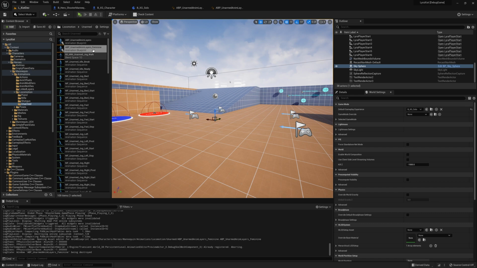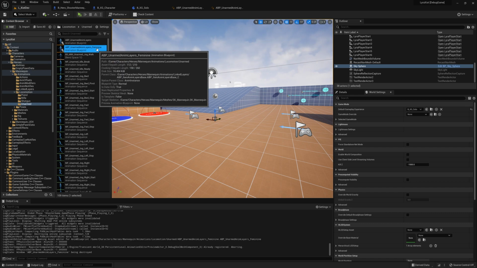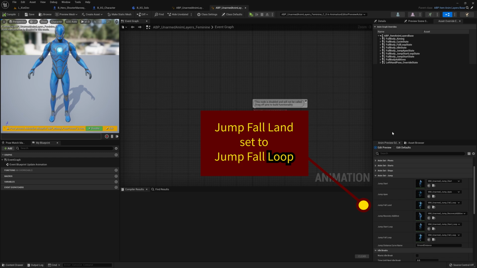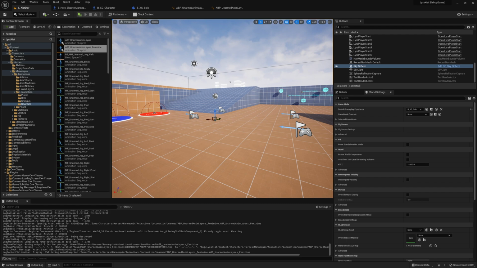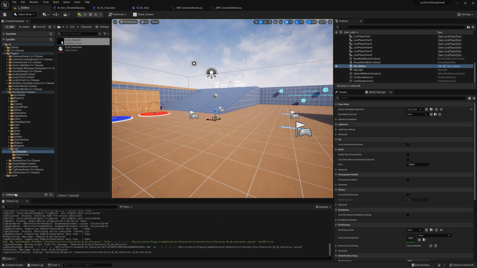So it turns out this is not a problem only in that default unarmed anim layers. It's also a problem in the feminine version. So we go in, we make the exact same fix in the feminine version of the anim layers. And now I think we're looking pretty good.